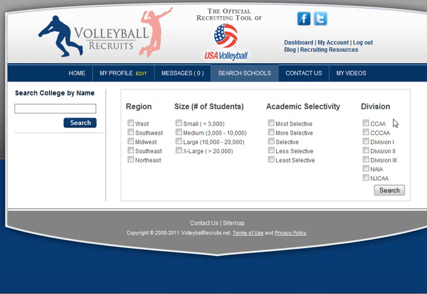From here, a new page opens, and you'll notice that there are 4 different columns here: region, size of school, academic selectivity, and division. So basically, you're able to search any volleyball program in the country by this criteria.